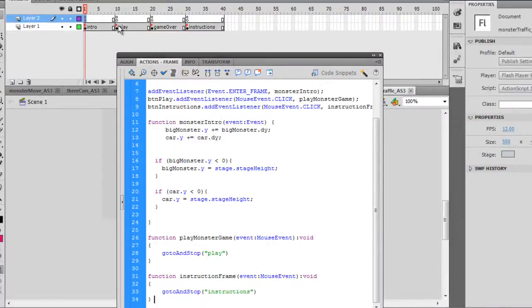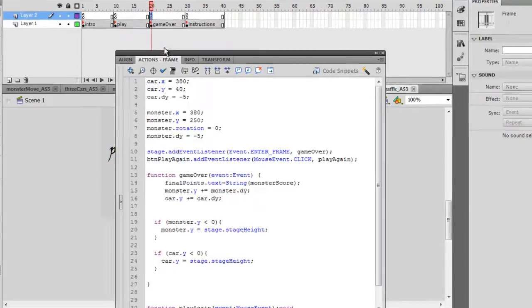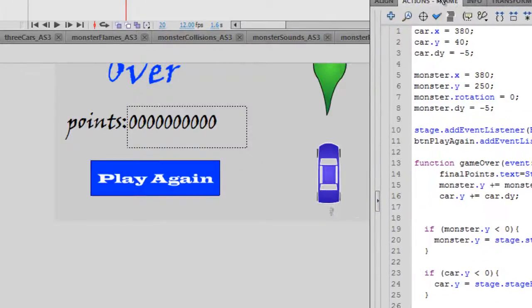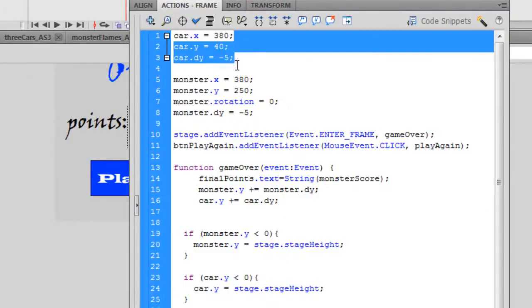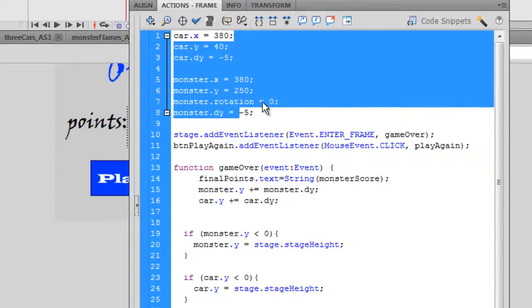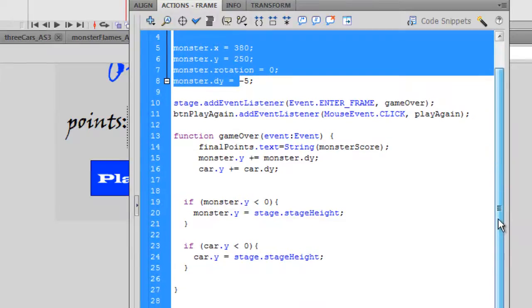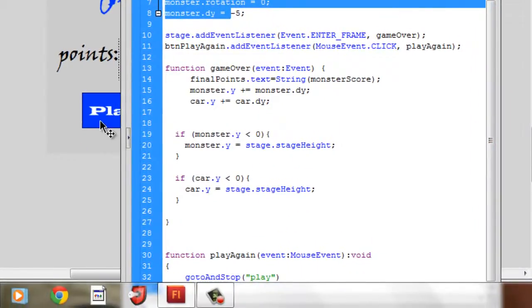So that's all the code we have for this. Alright, so our game over would be a game over frame, and it has a little animation, and it tells you the number of points. This part here just has a little animation for the dinosaur chasing around the cars. Enter frame, game over. Then we have a mouse click, which is if we want to play again, which is what the button is. We have a go to and stop at play.